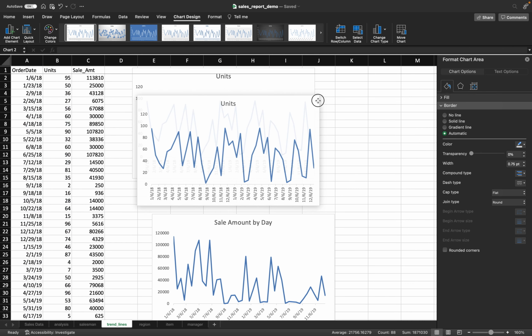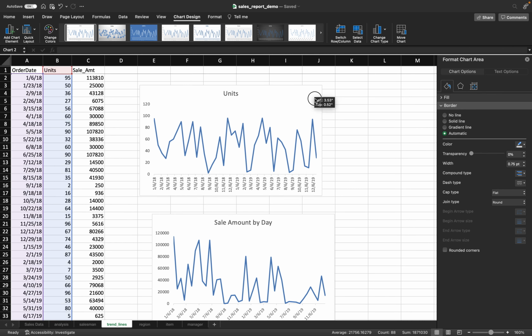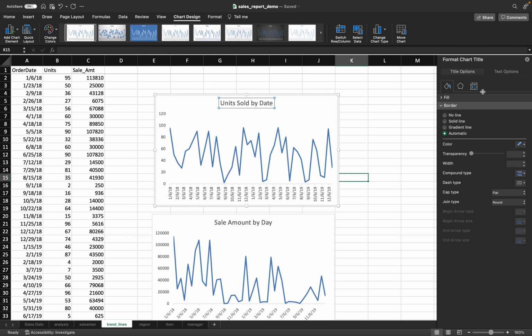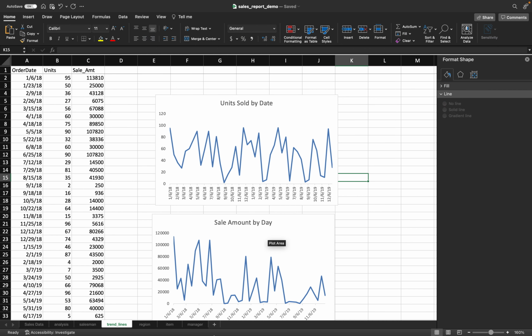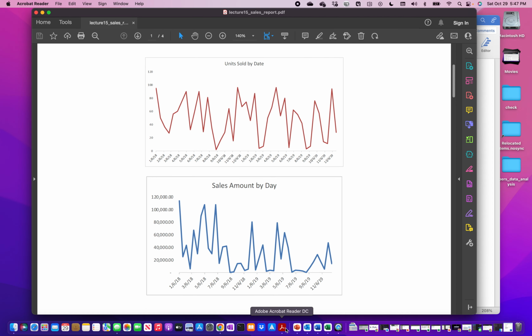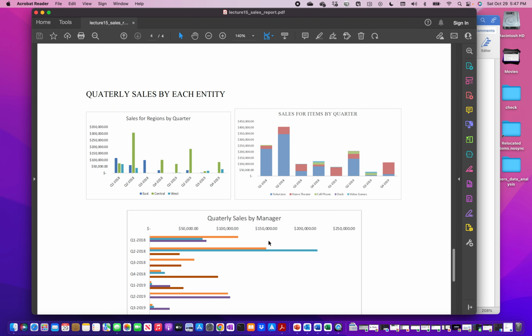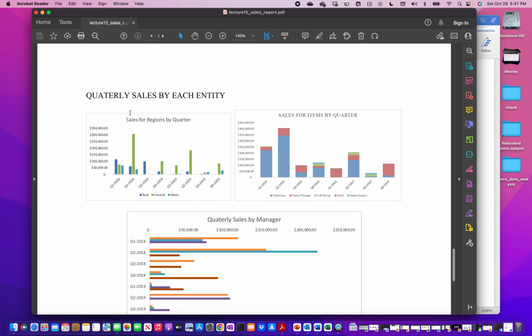Let's move this chart a little inside. Okay, let's give a more descriptive name here. So these are units sold by date. All right, so we have this. Next part is, I think, after we get all these graphs, next we get the graphs for quarterly, right? For quarterly sales across regions and items by manager and such.